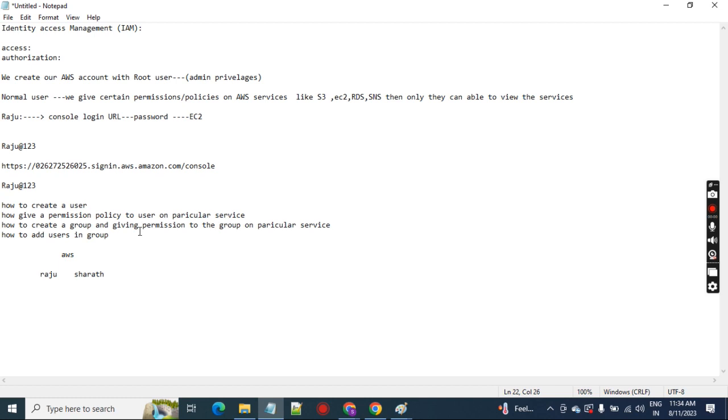Okay, so fine, for today this will be fine. You practice this. You create a user, you give particular permissions, a permission policy, to the user, you create a group, and you play with this today.